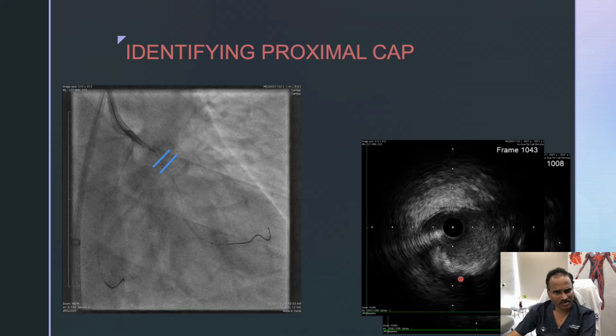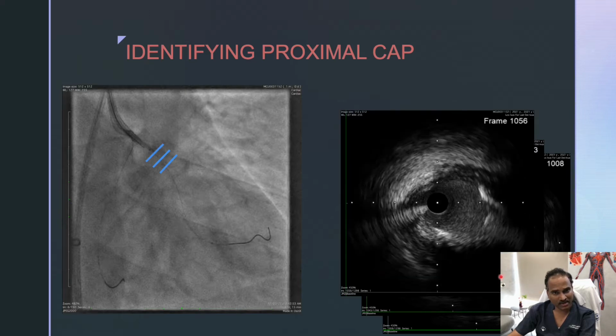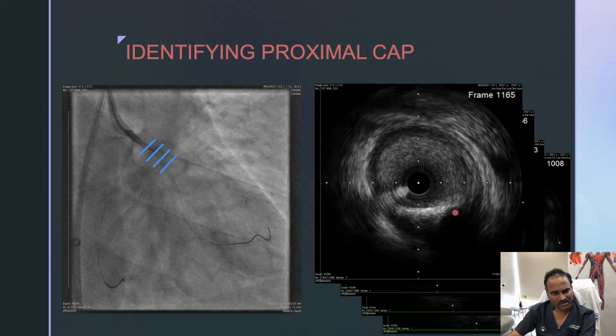So here what happened, your EEM is not clear here. You can see EEM is very clear on this part, that is from 7 to 2 o'clock, and in this area EEM is not visible. That is the area where you will see LED. You can see here there is a clear entry into LED. And next comes, this is LMCA. So that's how we can identify a LED or any side branch in IVUS.